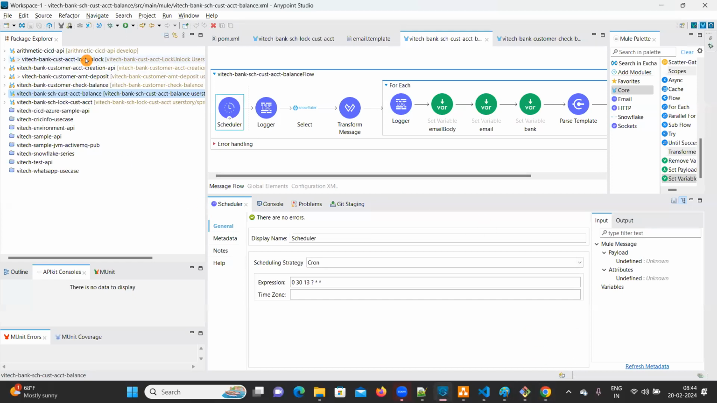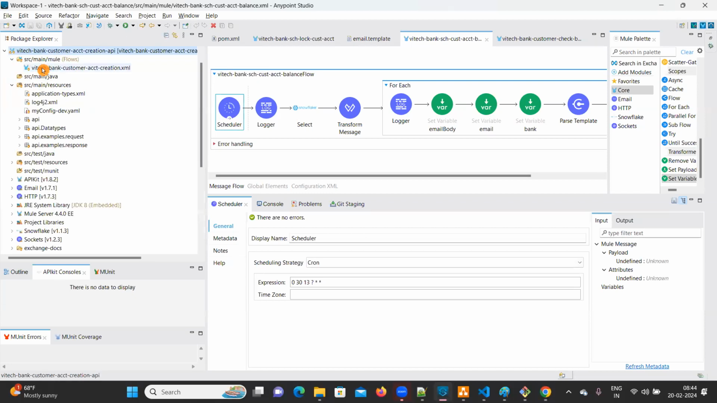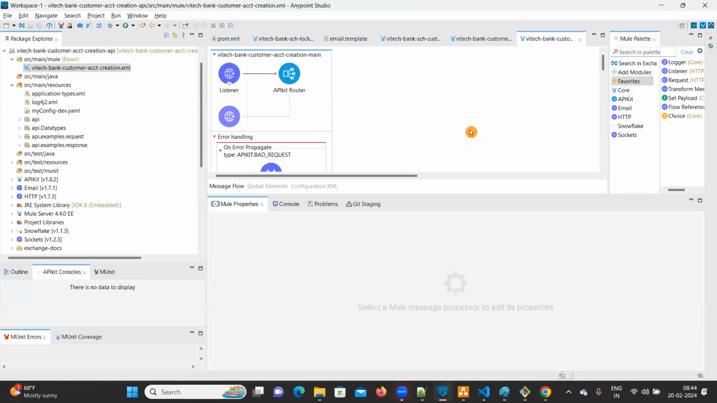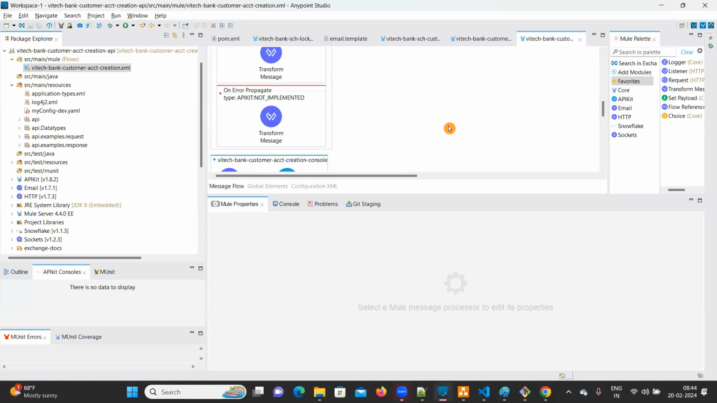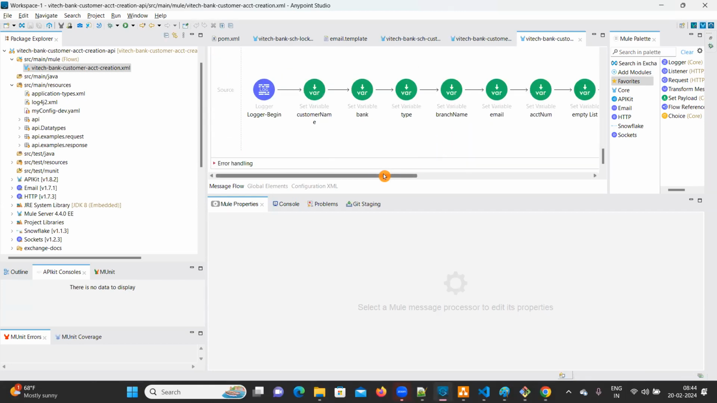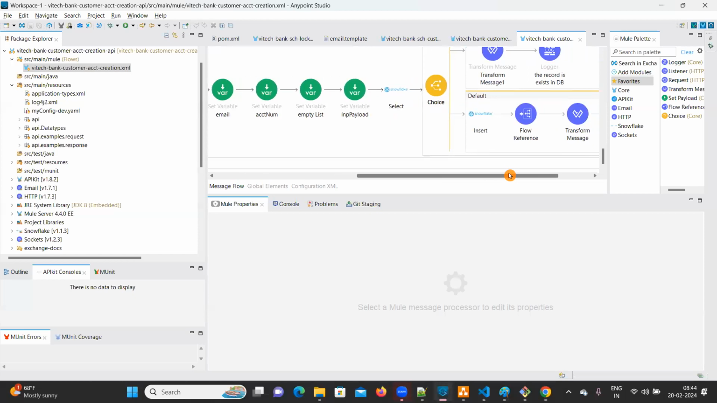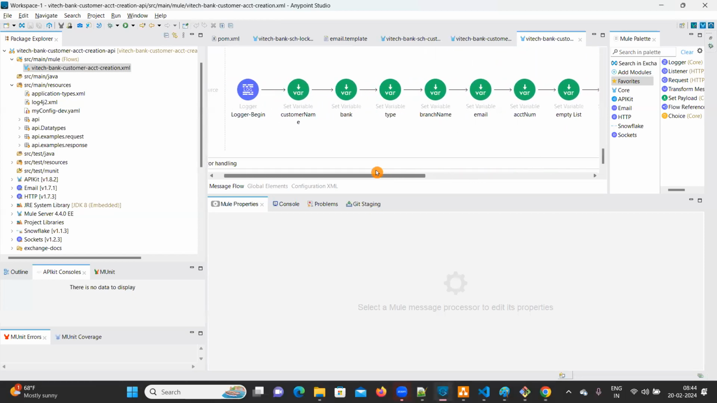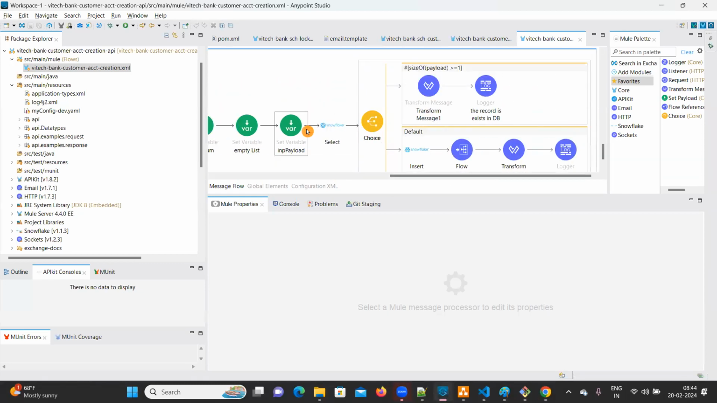So this one also completed. Now we have to implement customer account creation. This is our first API. See, for the very first API, we have created multiple variables. Even here we have created multiple variables.